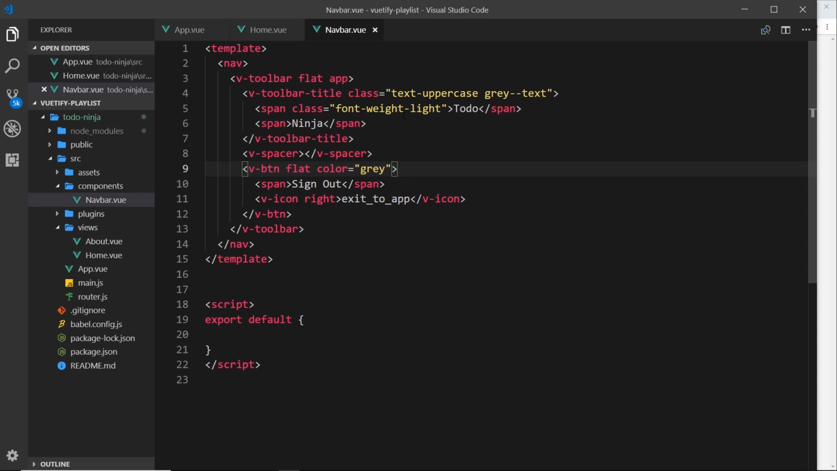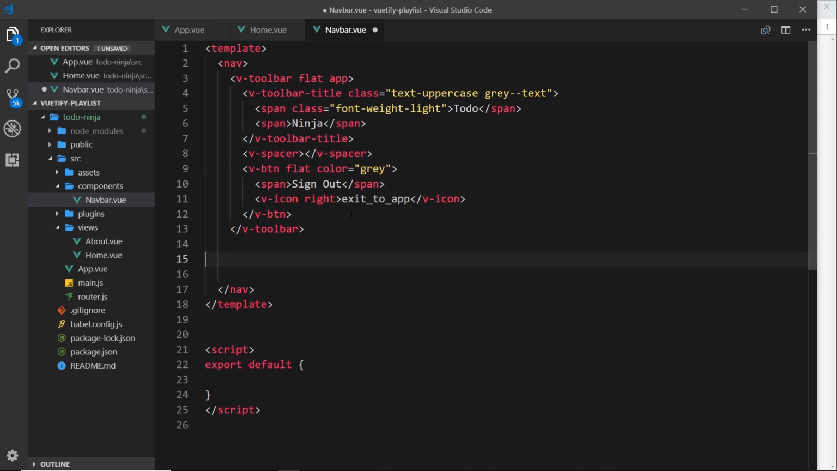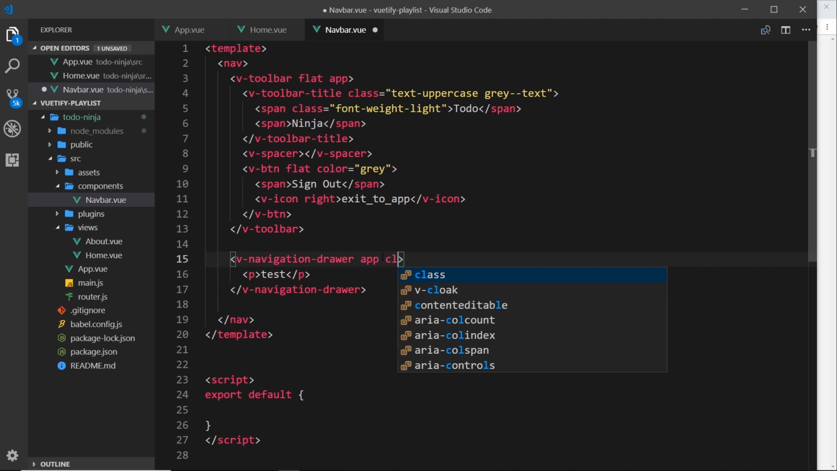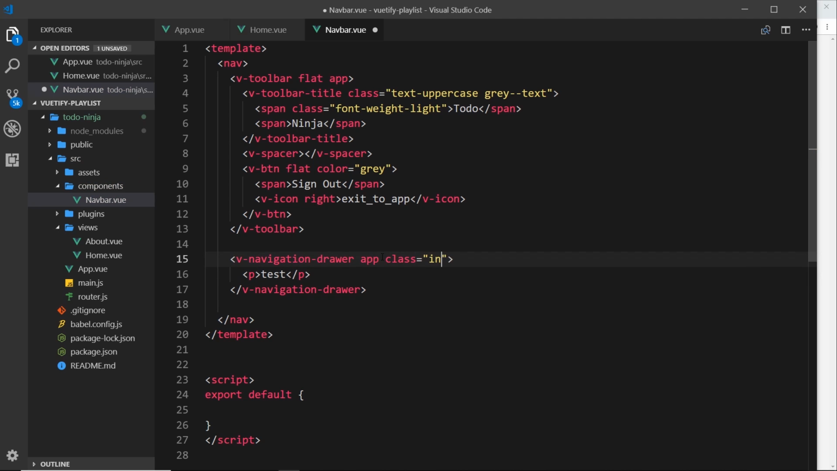So back in the navbar.view, what I'm gonna do is come underneath the toolbar and we're gonna create a new component which is gonna show the navigation drawer. So this is v-navigation-drawer, okay? So then, this right here is gonna be app, just to make the positioning better. And then inside, I'm just gonna do a p tag, which says test. And also, I'm gonna give this a class equal to Indigo.